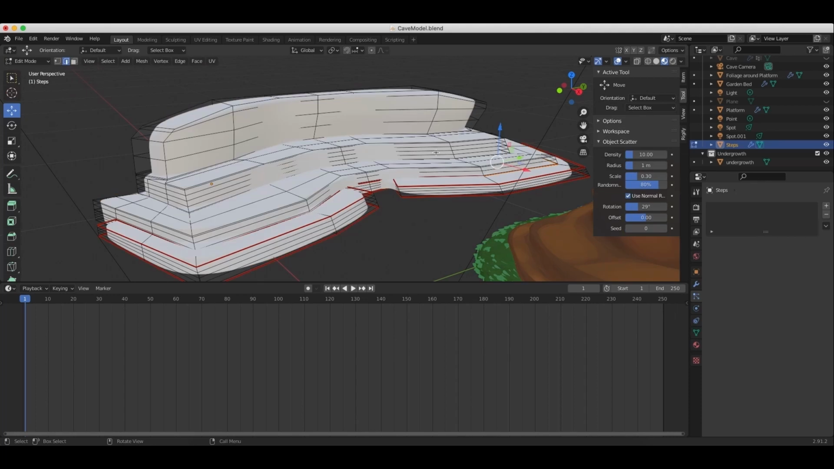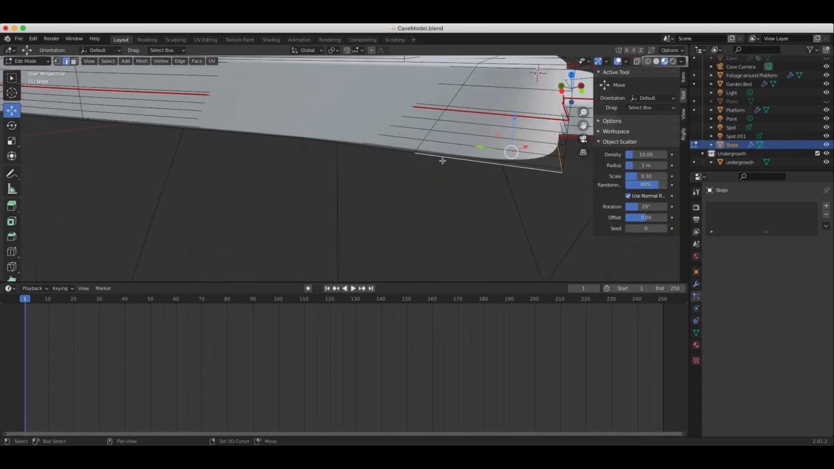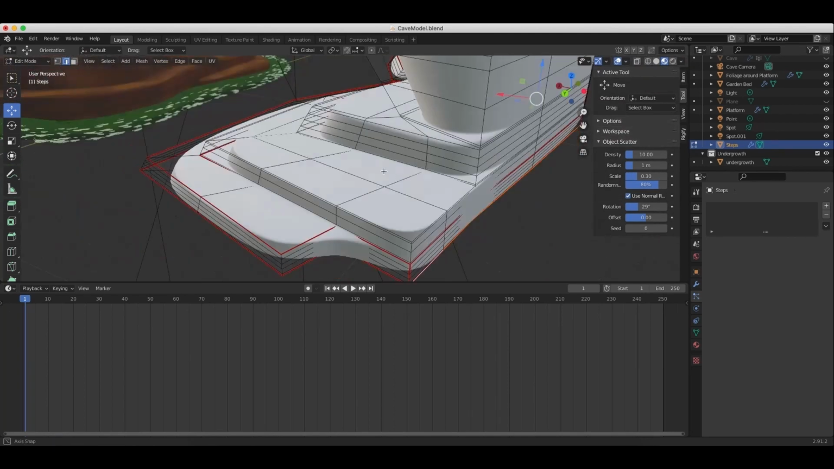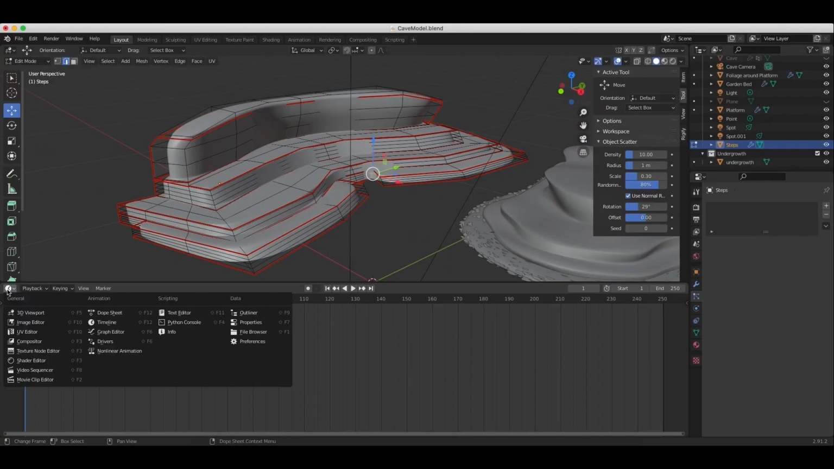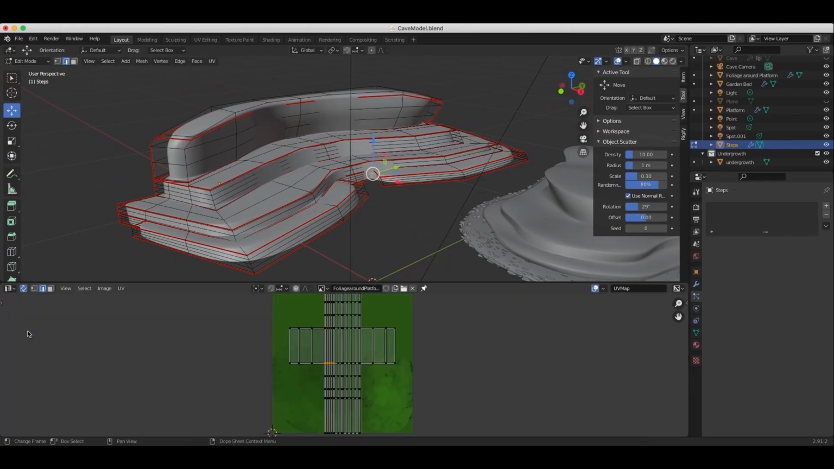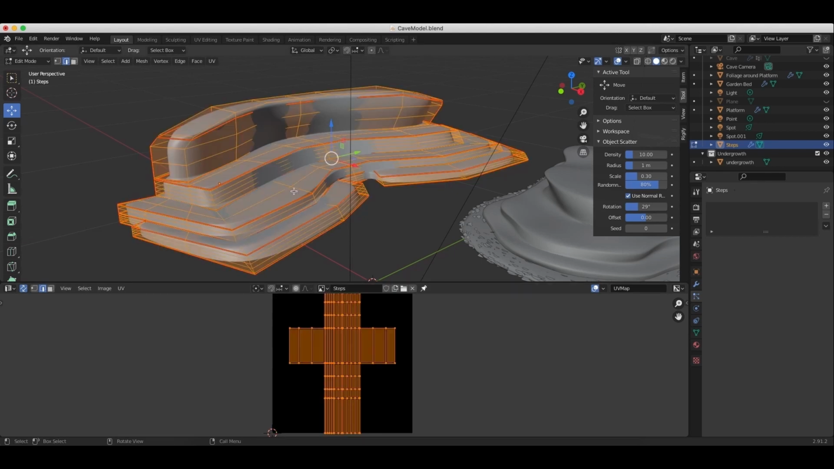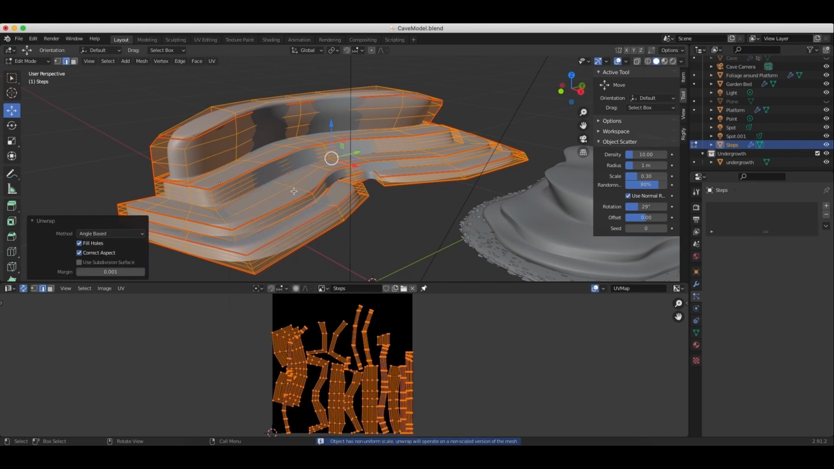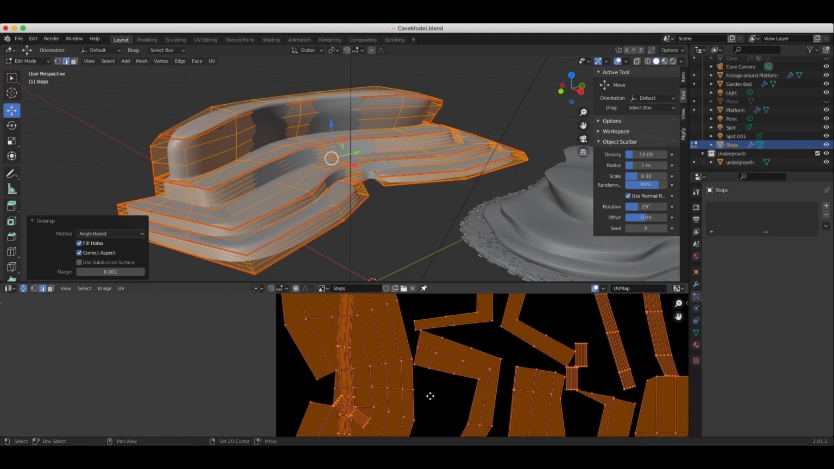Turning my attention back to the cave steps, I finished off some seams that I missed. I then went into the UV editor and created a new UV texture, just for the steps. I then selected the whole object in edit mode with A and pressed U to unwrap the object. Now we can see all of the object broken up according to the seams.